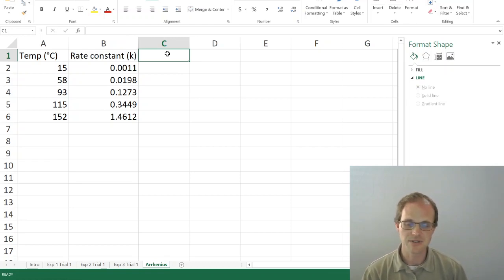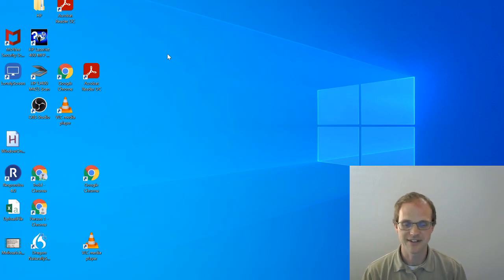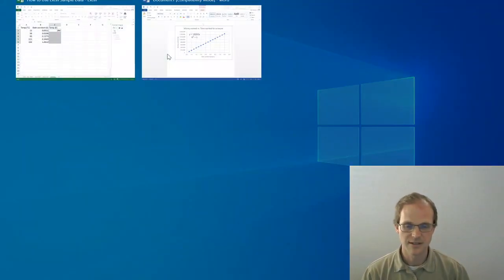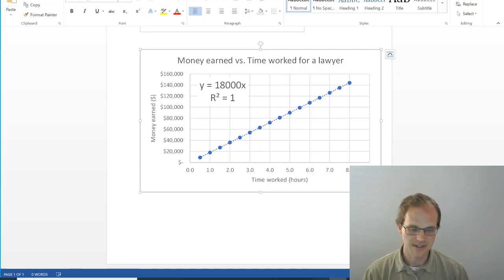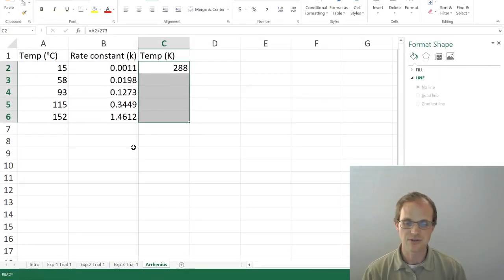I'm going to be like, well, let me first calculate my temperature in Kelvin. I'm going to use the formulas. I'm going to say equals this one plus 273. And yes, you could use the 0.15, but since we had whole numbers, I'm going to do that. I'm going to put that down. Oops, I hit the wrong key command there. That was Word. All right, I'm going to hit Control D to fill that down, and it did that.